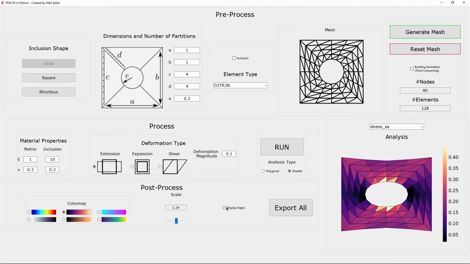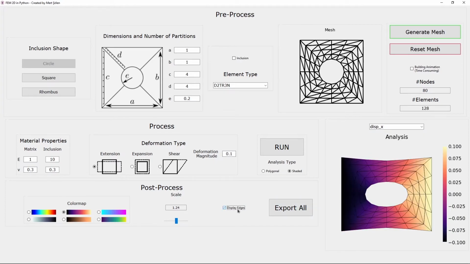Anyways, we also have this tick, so you can just disable and enable the lines here. So let's just go to the displacement as well. You can just disable and enable this. And then finally, we have this export all button, which exports the results in a file which has the format .vtk. And then in this way, I'm able to view the results in Paraview.